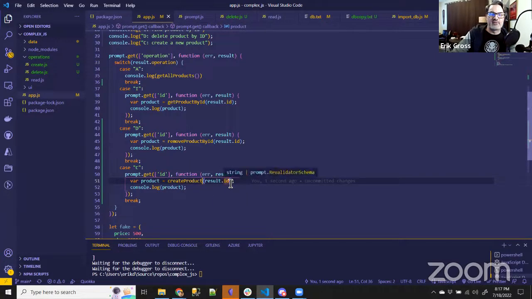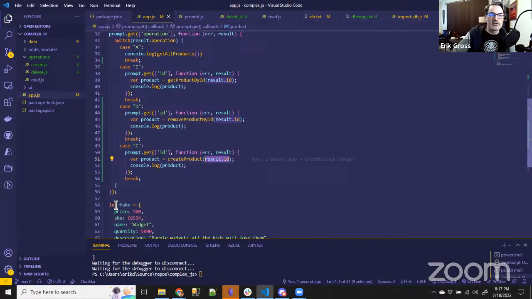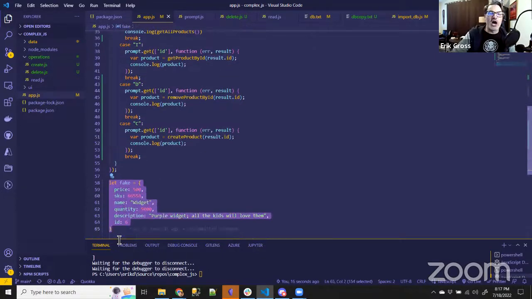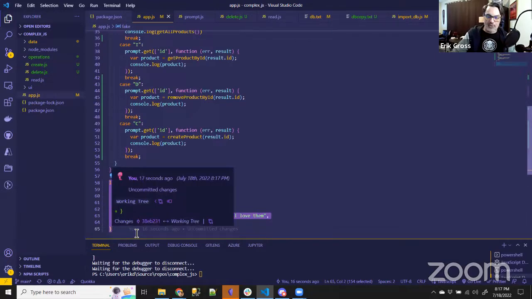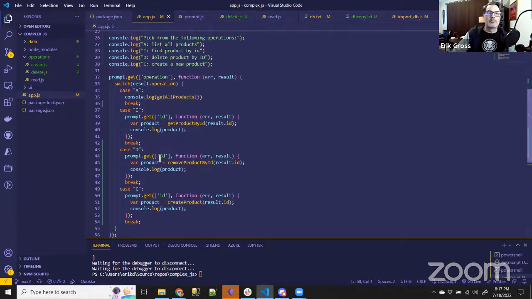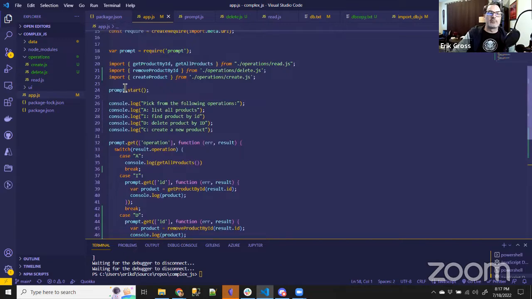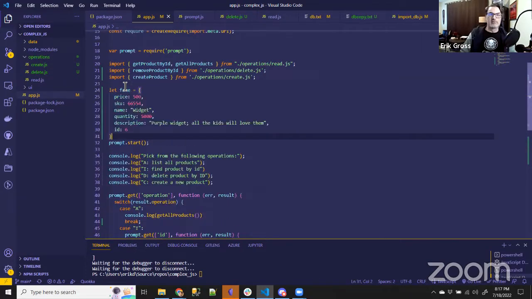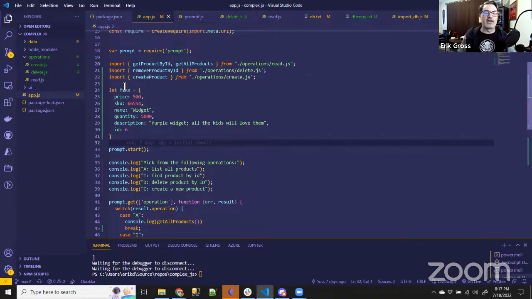We're not passing in this ID. When we call create product, we want to give it some product data. Well, here's where we're going to use our fake. Let's take this and put it at the top of app.js. This is temporary. Put it right up here at the very top after your imports. It's just going to live there for a moment. We're going to use that just to test out whether we can create a new product and save it to our text file. If you get behind, stop me.